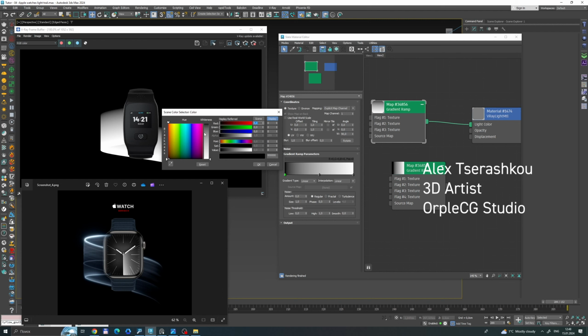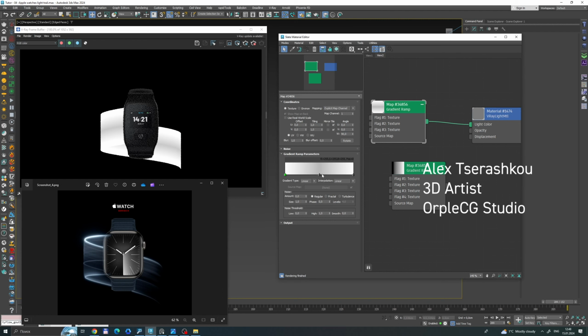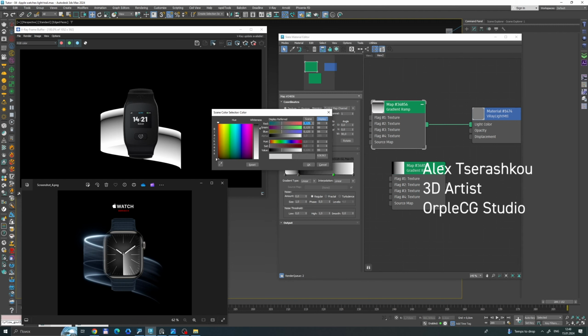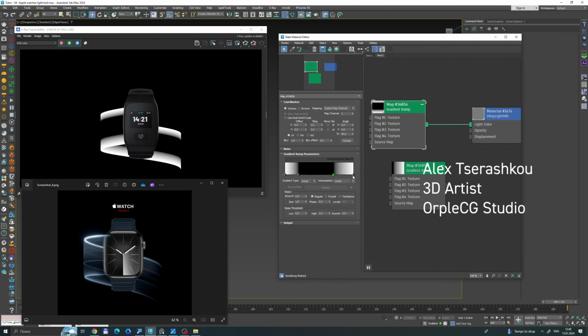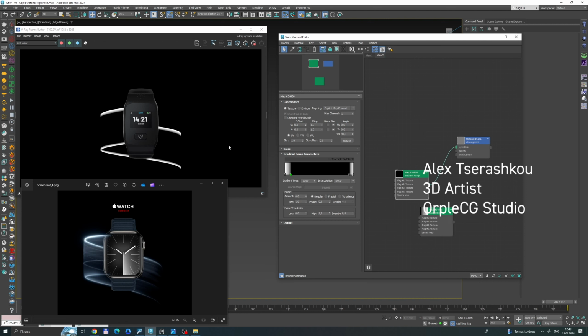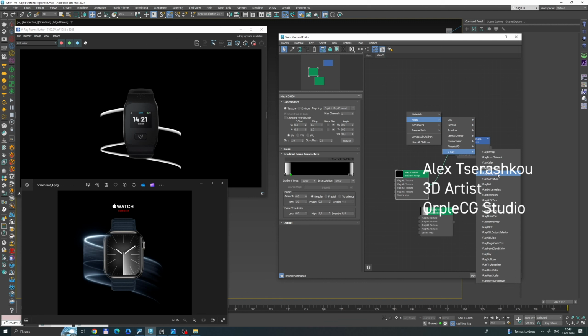So you can see this black color. We will switch it to white. This slider we will switch to black. We'll add one more slider by double-clicking on this line. We'll add black again. And yeah, by small adjustments we got this mask that will help us to make these edges emit some light.